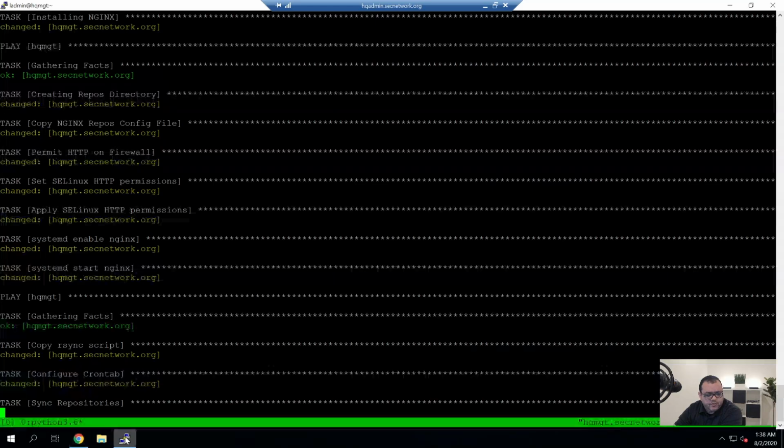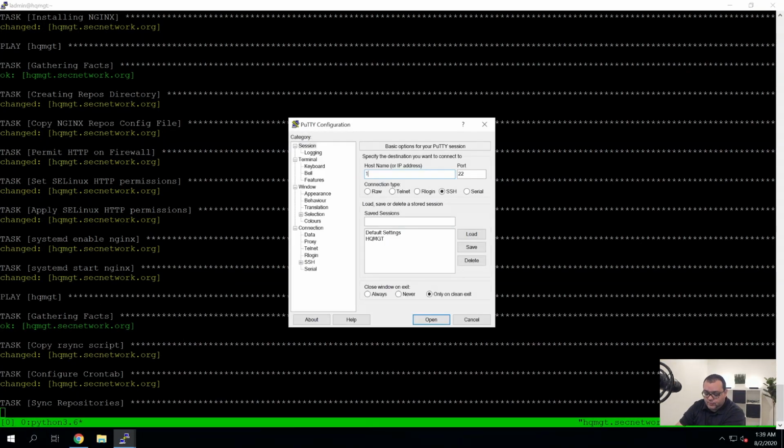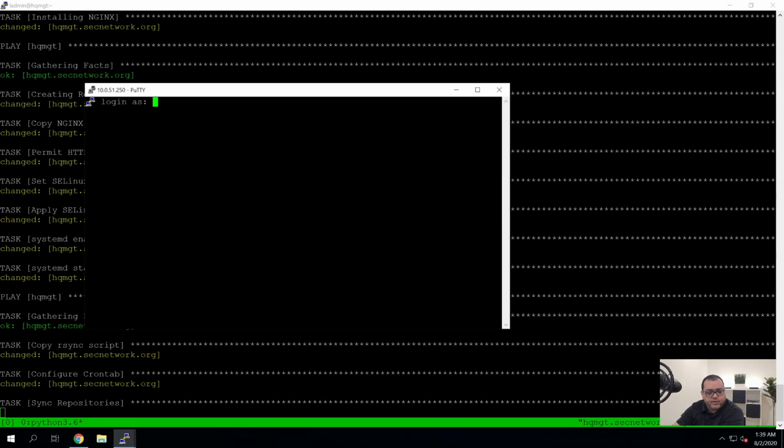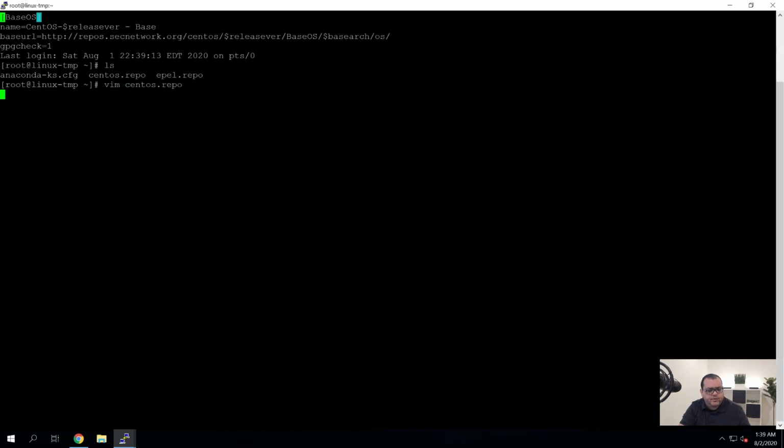And I'm going to SSH into 10.051.250 and maximize that. Login as ladmin. Grab my password real quick. Sudo up. So I've already copied the files in. So let's take a quick look at them.